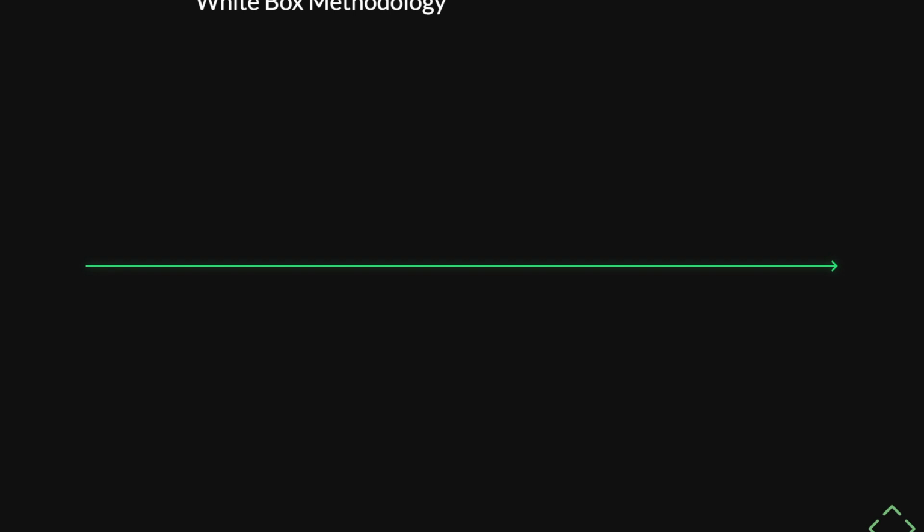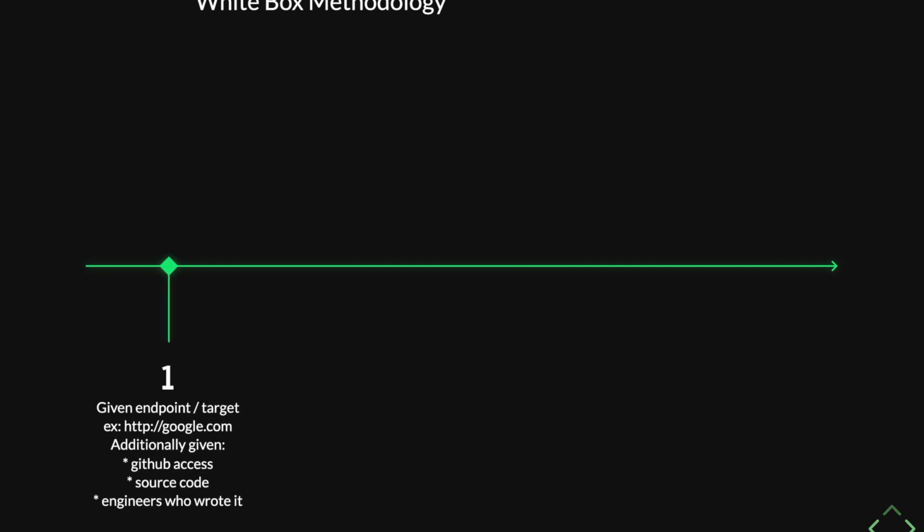So this is sort of where we get into the difference, right? For a white box approach, it's sort of a mix between gray box, black box, and actually doing straight source code review. It pretty much starts the same way a little bit, but you are given access to additional things. So you're still given your endpoint. In our example, it's Google, but additionally, you're given GitHub, you're given the source code, and a lot of times, which is probably the best thing anyways, you're given access to the engineers who actually wrote the code.